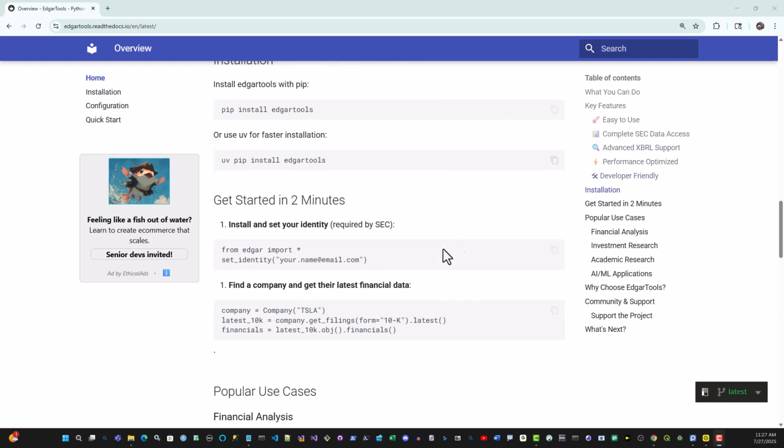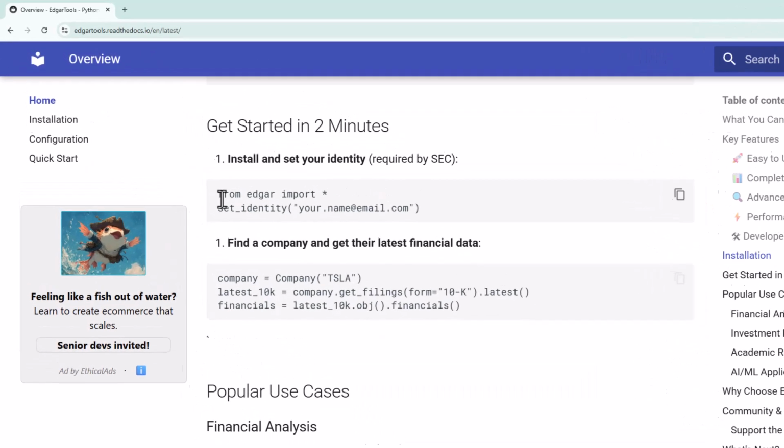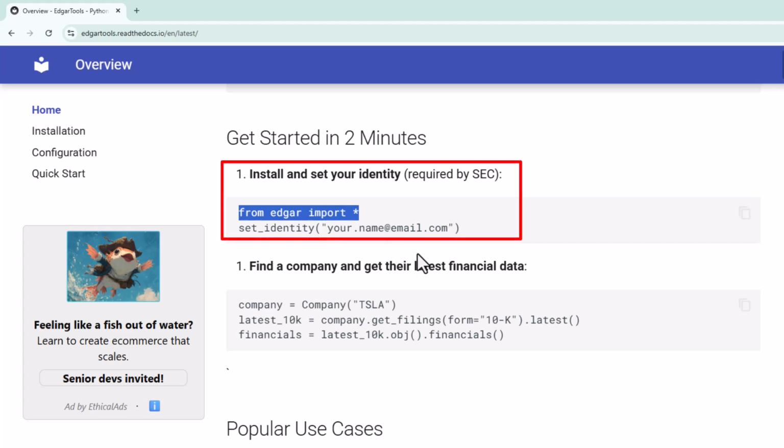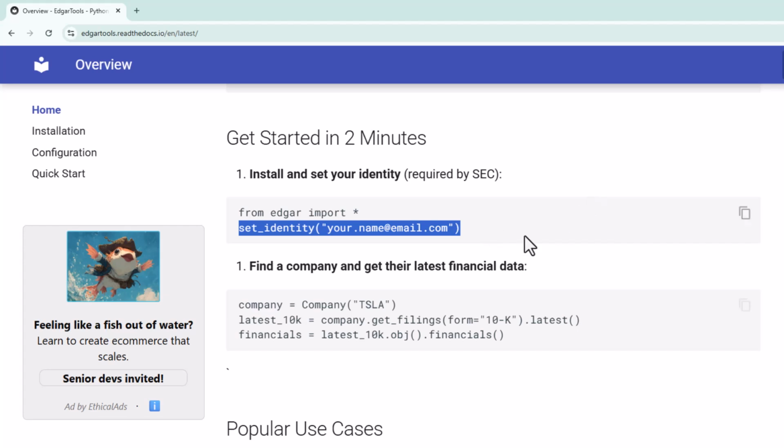One thing you're going to need to do is set your identity, as you can see here. Let me make it bigger here. You want to import from Edgar the package, but then you want to set the identity. Now, what I did was I created an email, but it's a dummy email. It still works, but I don't use my real email in this video. So be aware, you're not going to reach me by using that email.